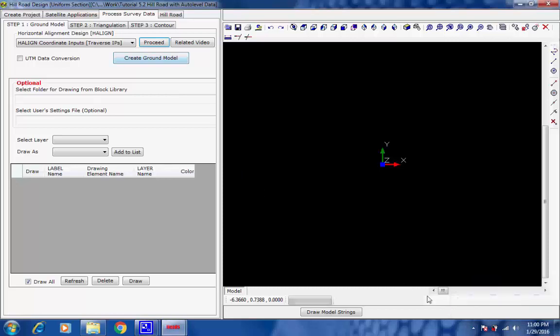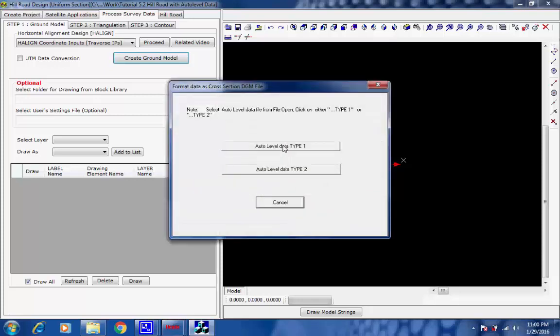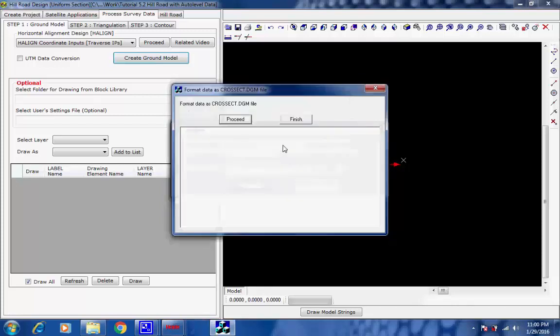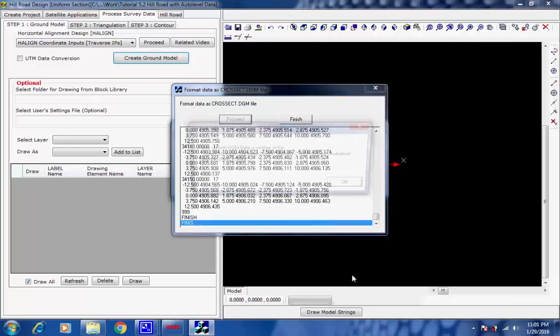Next, we click on button Create Ground Model. As the dialog box comes, click on button Proceed. The process box comes to select the type of auto level survey data. Click on button Auto Level Type 1. To understand the data format, refer to on-screen help. The auto level data is to be formatted in DGM format.